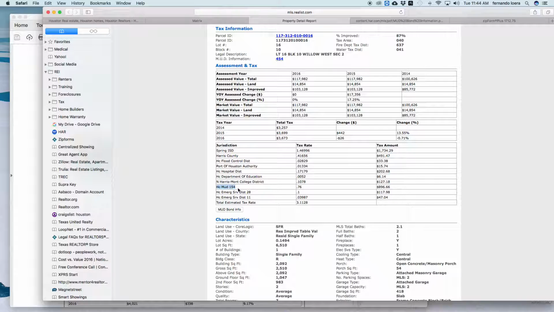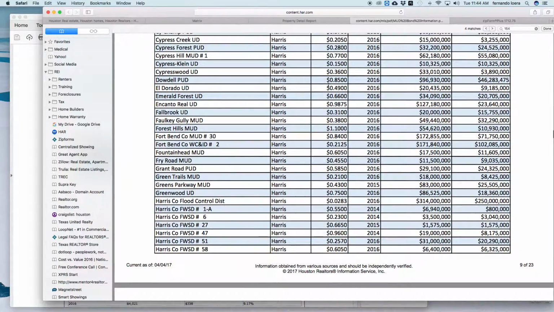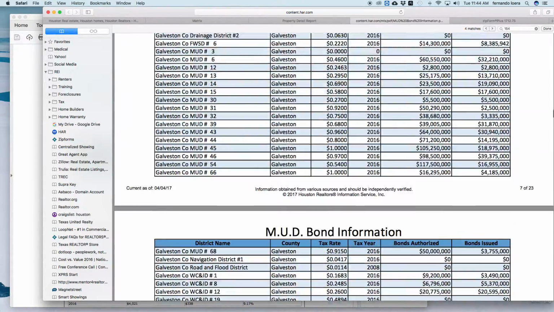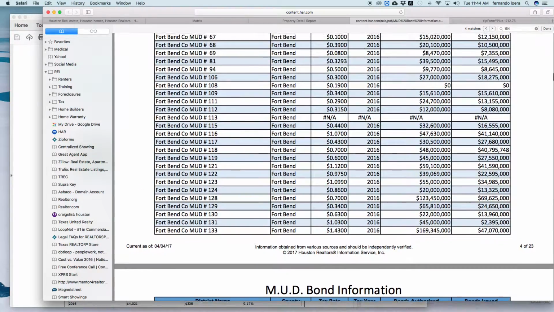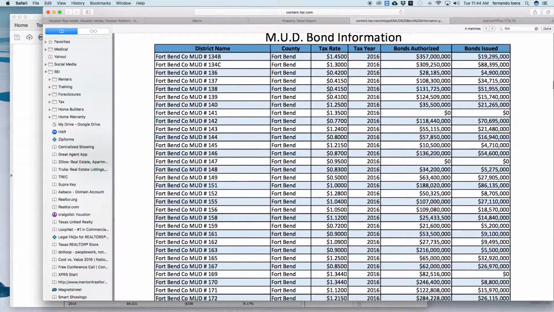So what we do now is we notate that it's in 154, and then there's a button here at the bottom. It's called MUD Bond Info. You go ahead and click that, and it's going to provide you with a 23-page report. It's a very long report. Now what you can do is you can search for that particular MUD name or number.